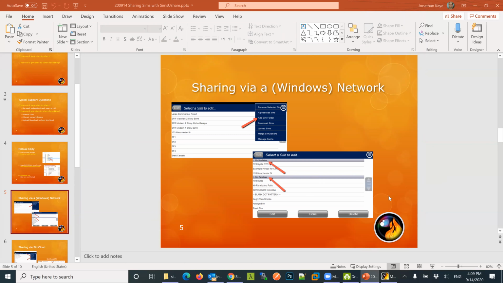It has to be local, so if they're really stored in the cloud, SimsUshare is too impatient. It won't wait for them to come down. What we've done sometimes is use Dropbox or Google Drive, but we have to make sure that the copy actually exists locally.